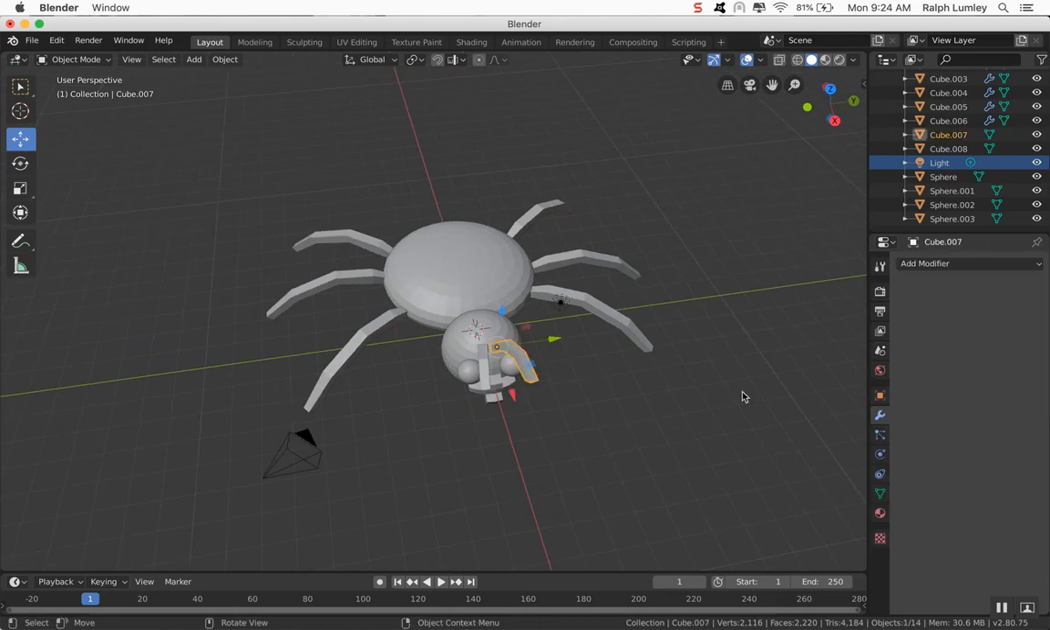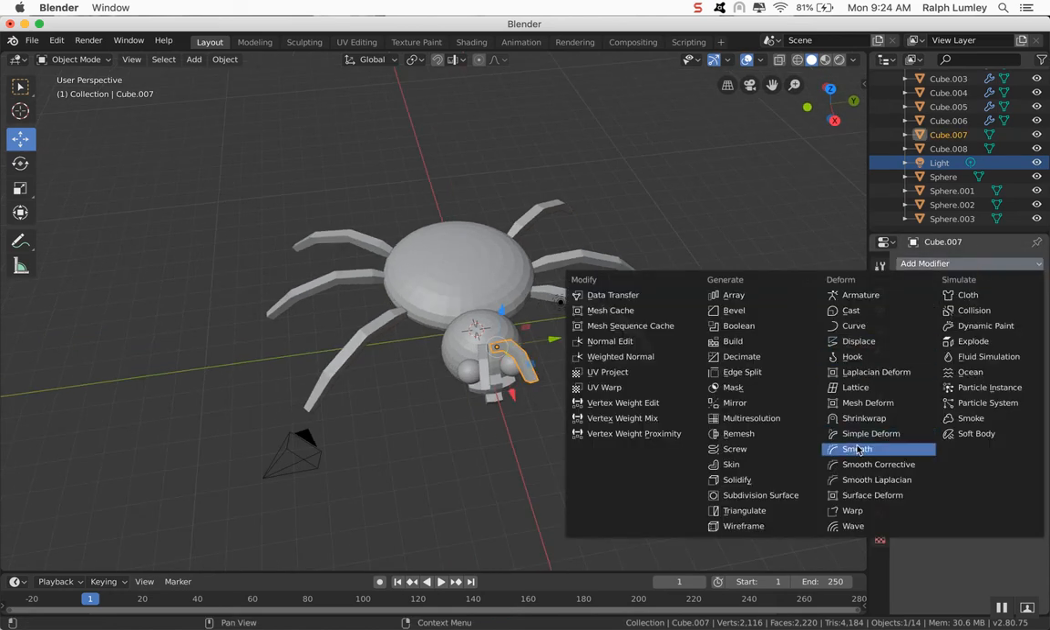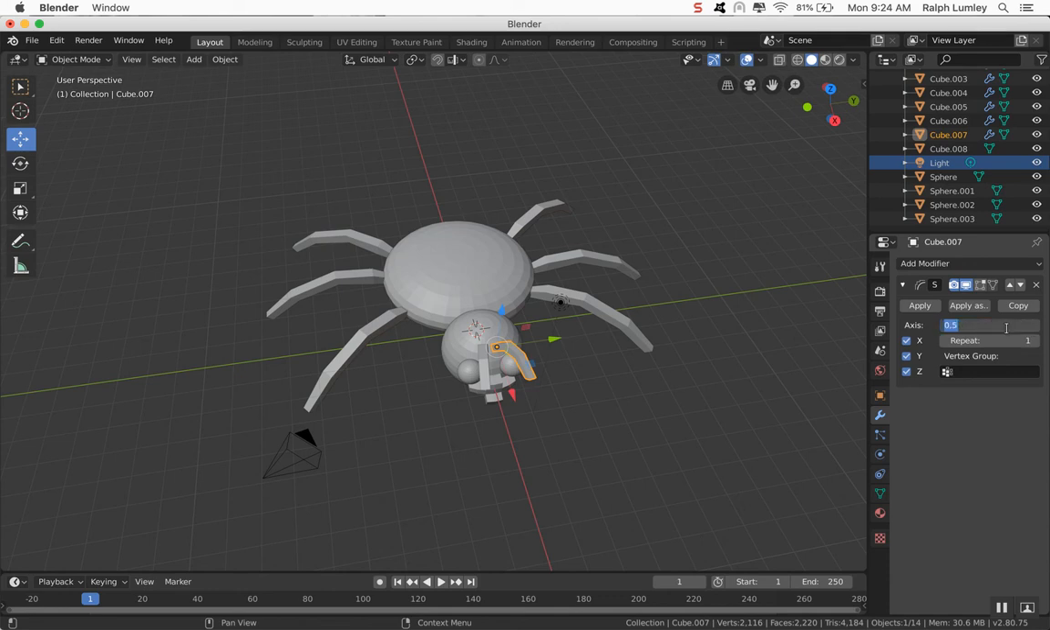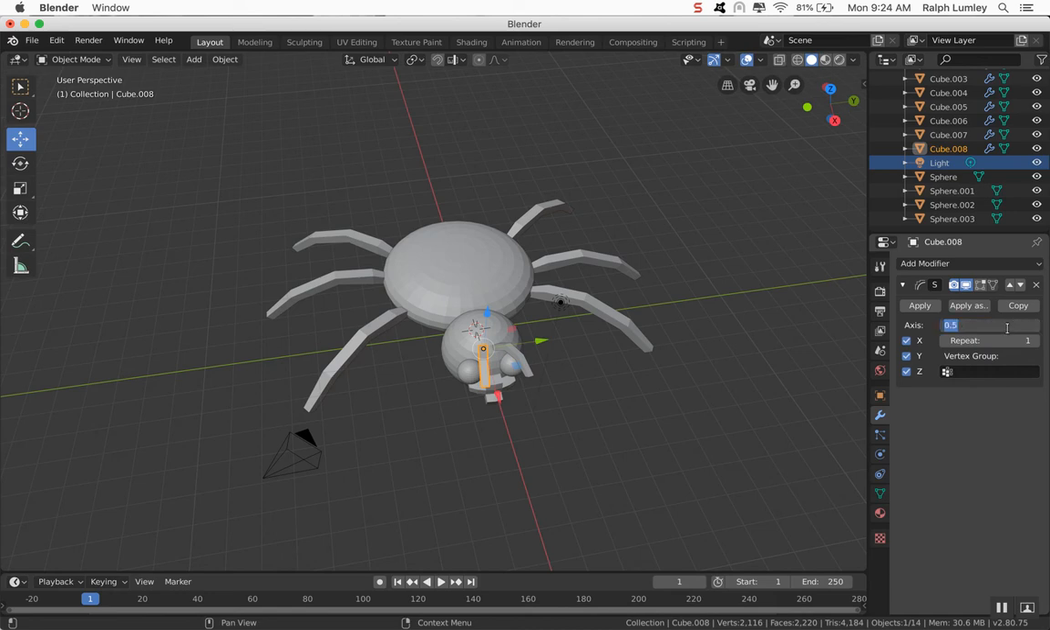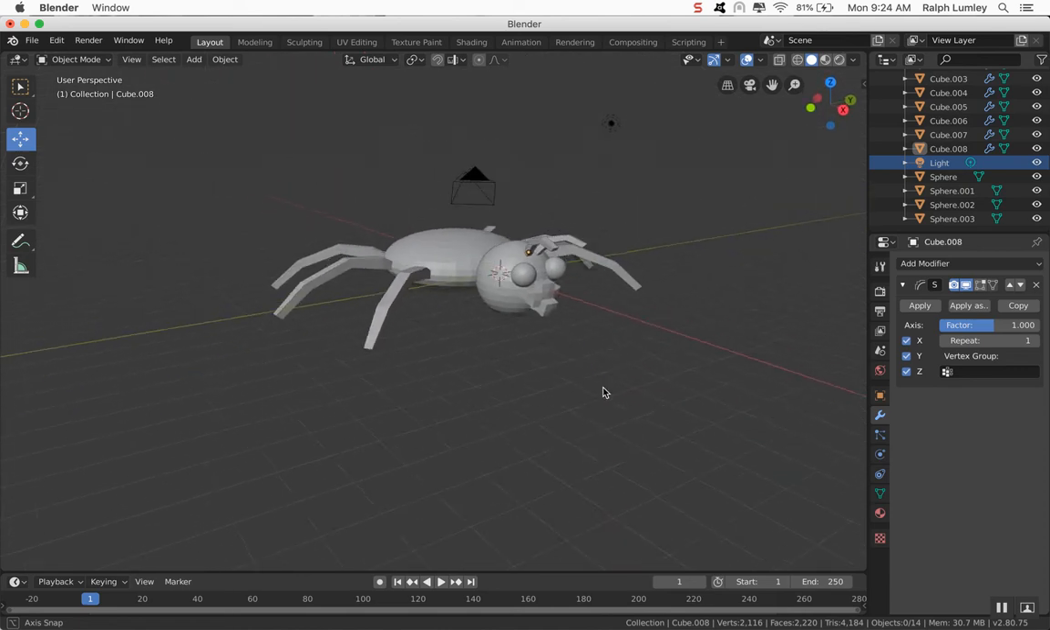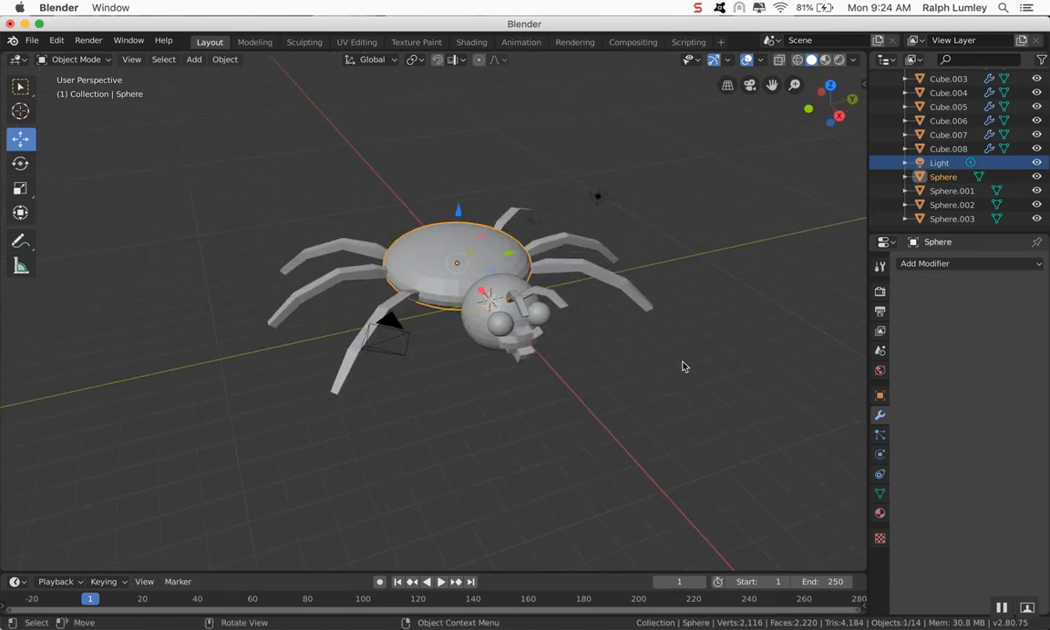So let's do the same with the antenna. Let's smooth it down. Try 1. Do the same with the antenna over here. 1. Okay. So now we're looking even better, even more bug-like.